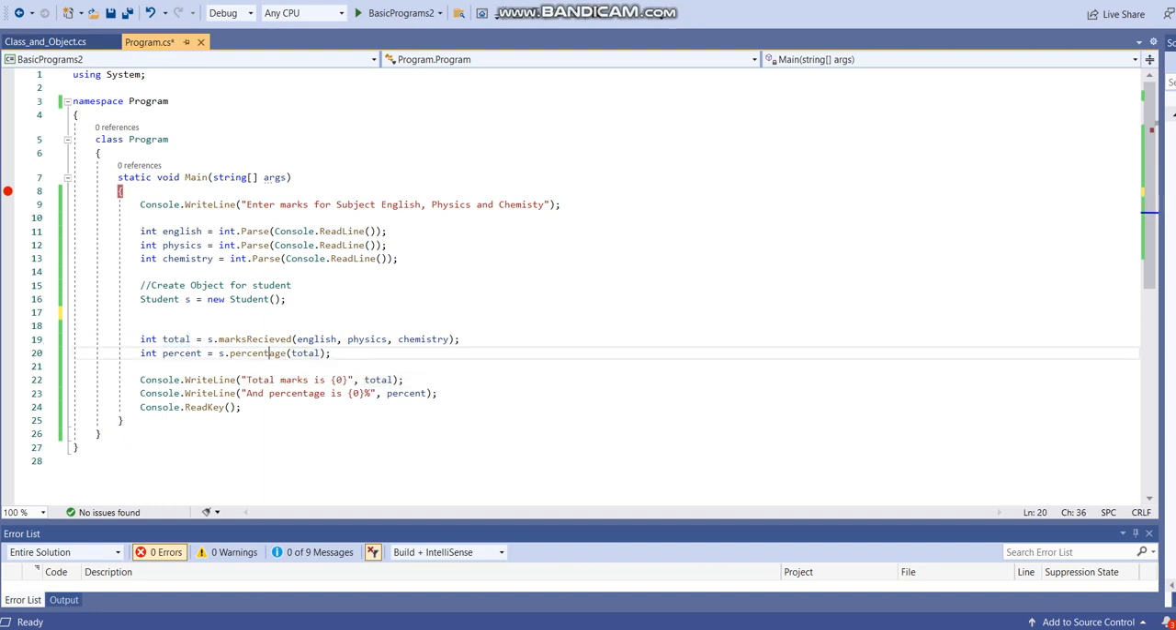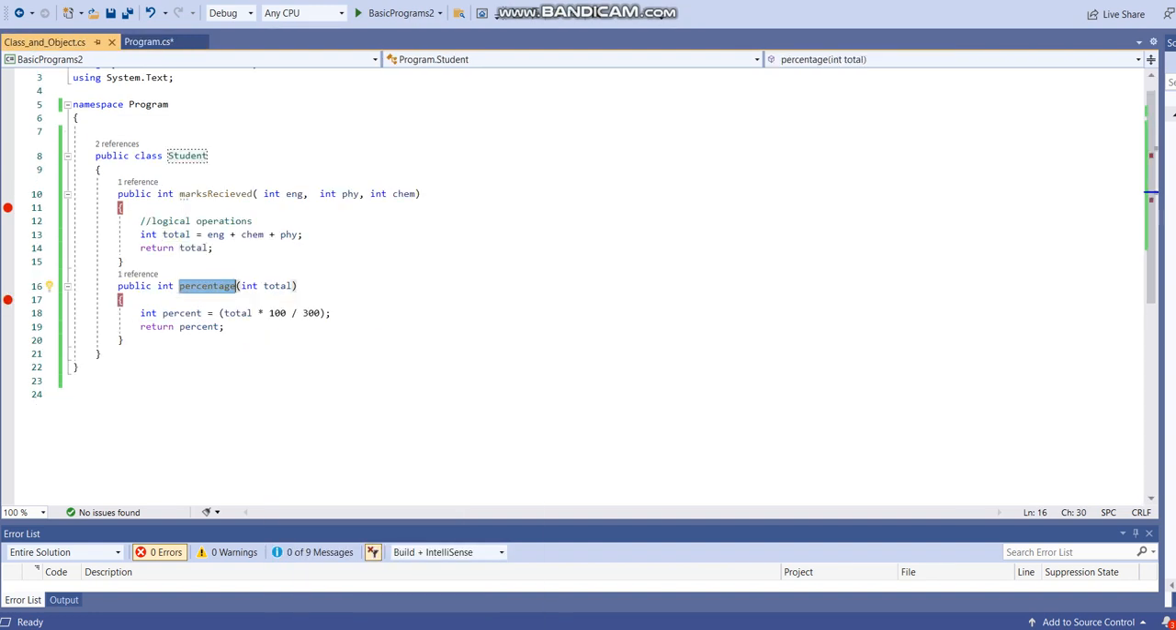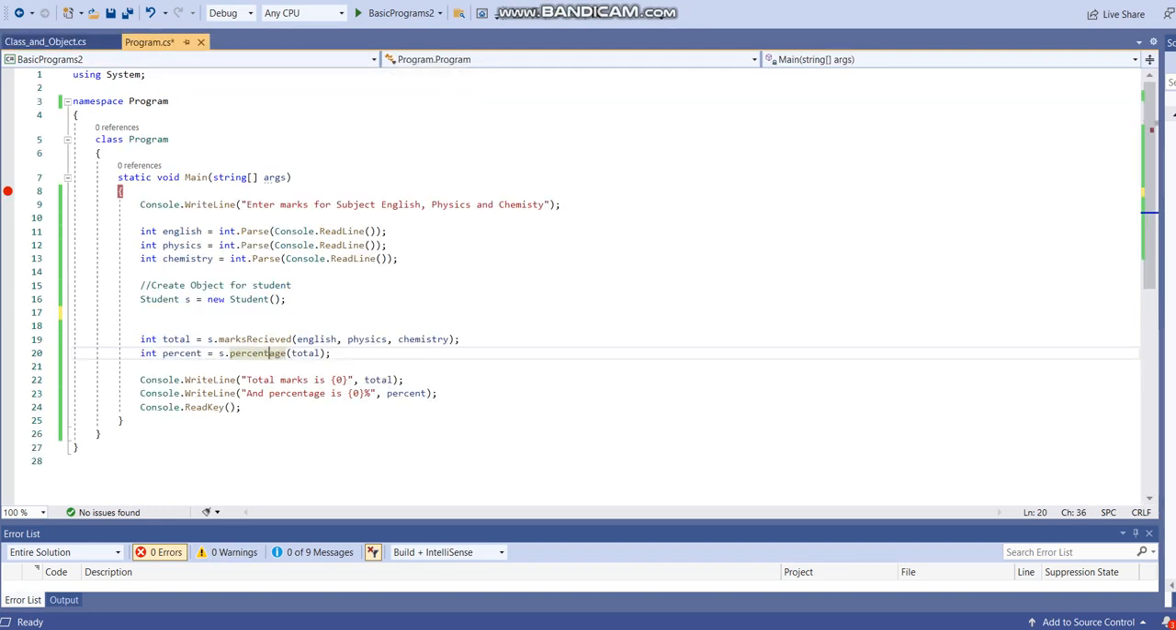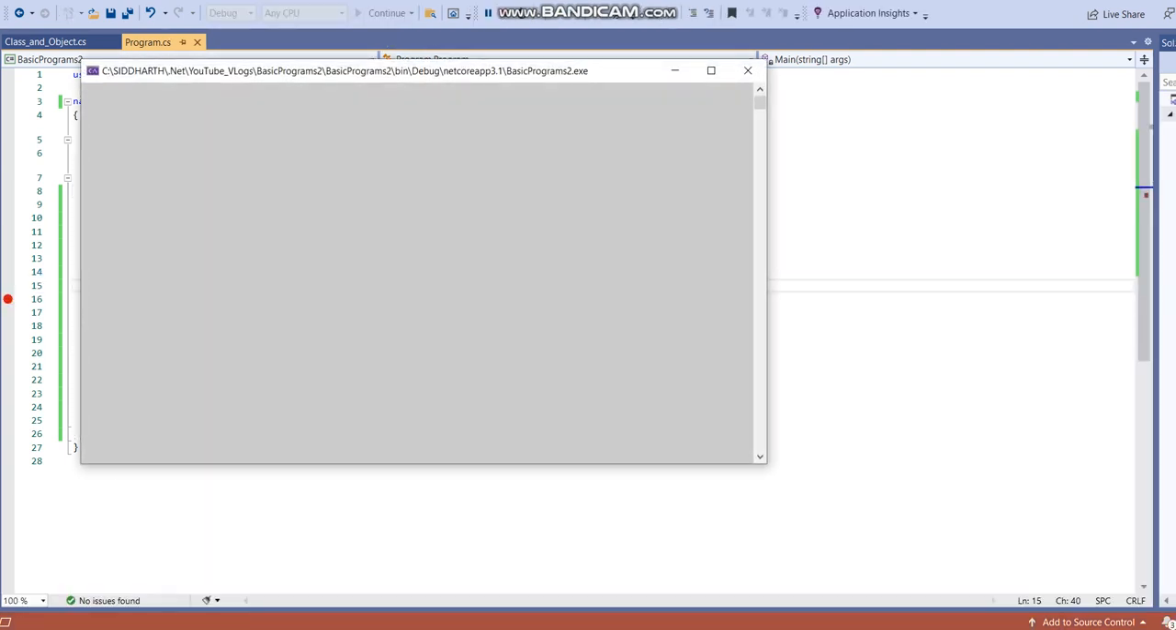Similar in percentage. Go to definition. This is also an int return type. So I'm going to perform an operation, which is take the total value and find the total percentage, and return the int type. So I'm going to add a breakpoint here. Let's see how this works. I'm going to put it over here and execute it.